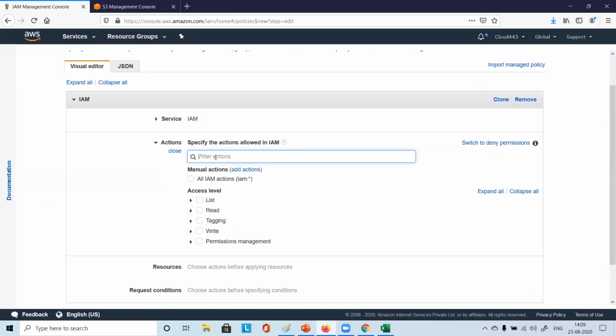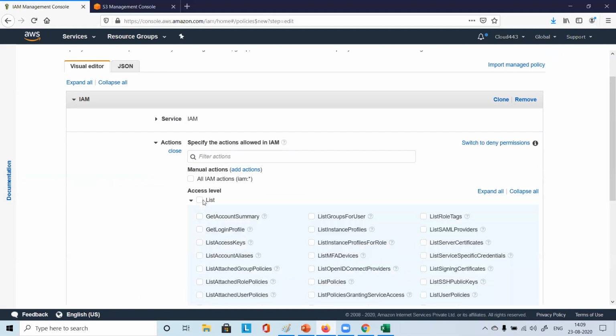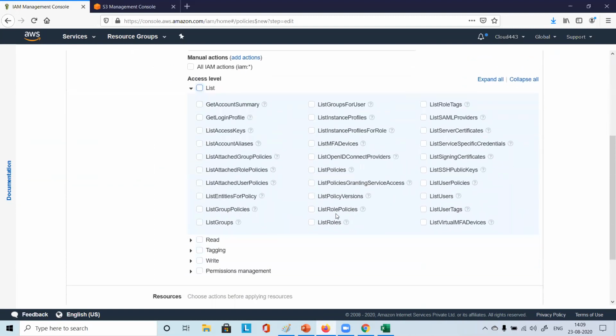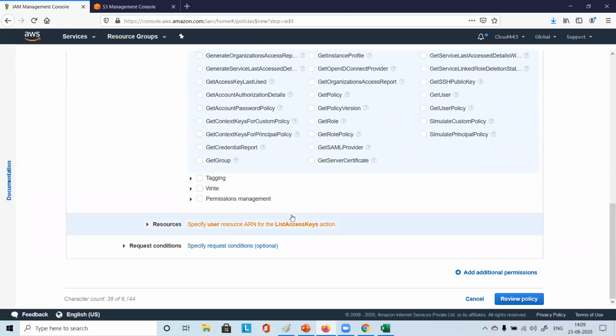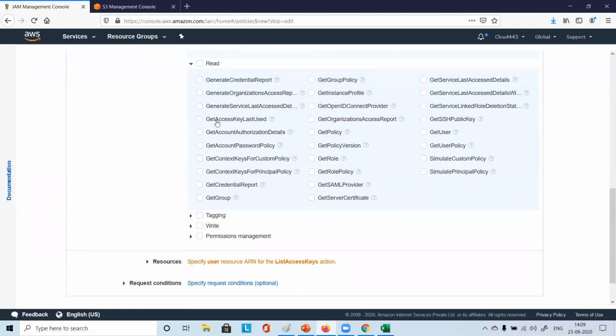You want to do certain actions, right? So what action do you want to do? You want to list certain things. You can just click on list, right? 30 selected. We don't want 30, just something else. Here you have a lot of options: list group, list account aliases, list access key. Say you choose list access key, right? Under read, you can choose something like get access key last used, what access key we used last, right?